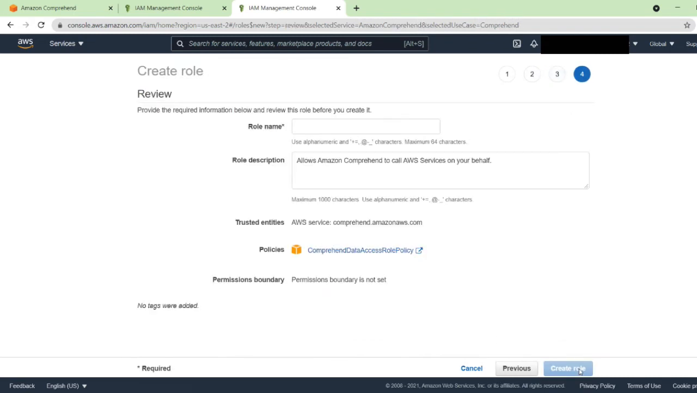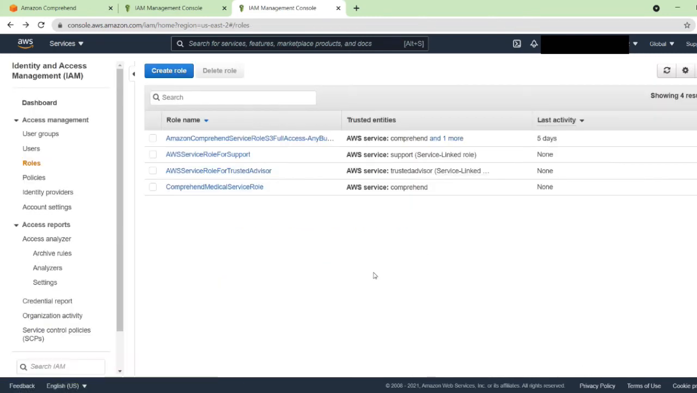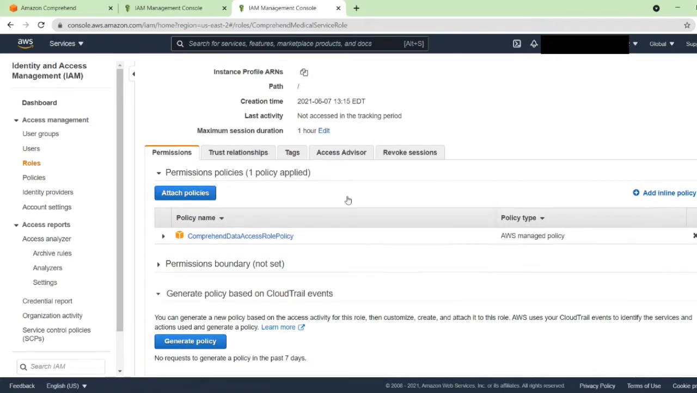We don't need any tags in here. We're gonna create a Comprehend Medical service role as the name, and we're gonna create it, and we're gonna go in here and do a couple of things.